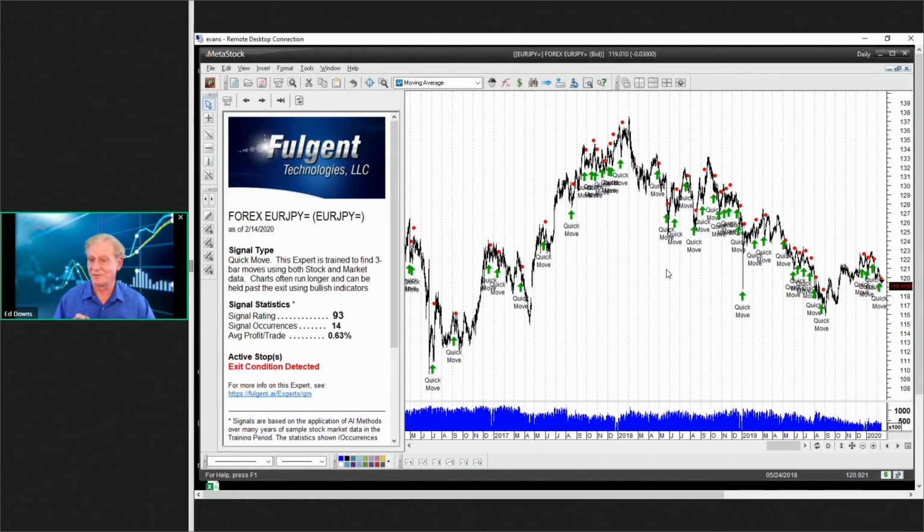Ed, are you ready for another distraction? Of course. So another question coming in from YouTube. The quick move is a 3-candle move, but the exit for the quick move appears on the 4th candle. So does that mean you're in the trade for 3 days and you get out on the 4th day? Well, it's interesting. It's a very similar question to the other one. So I think we need to be clear in the manual probably about this.